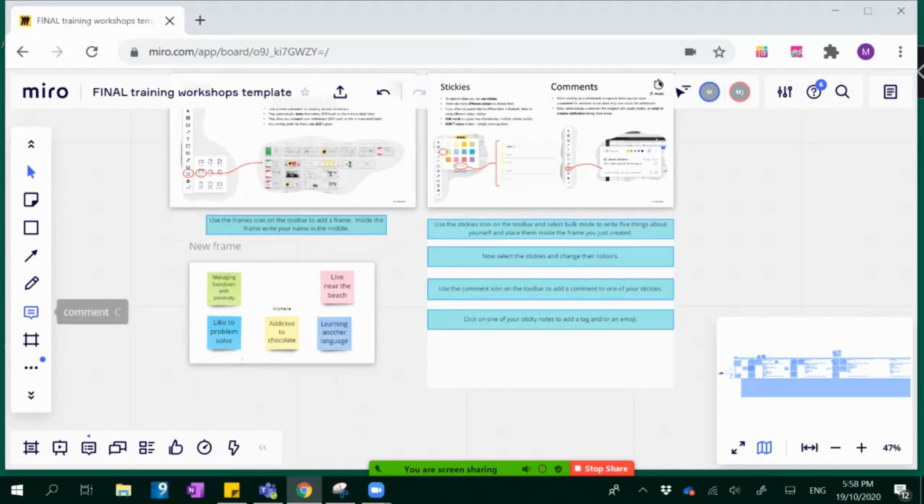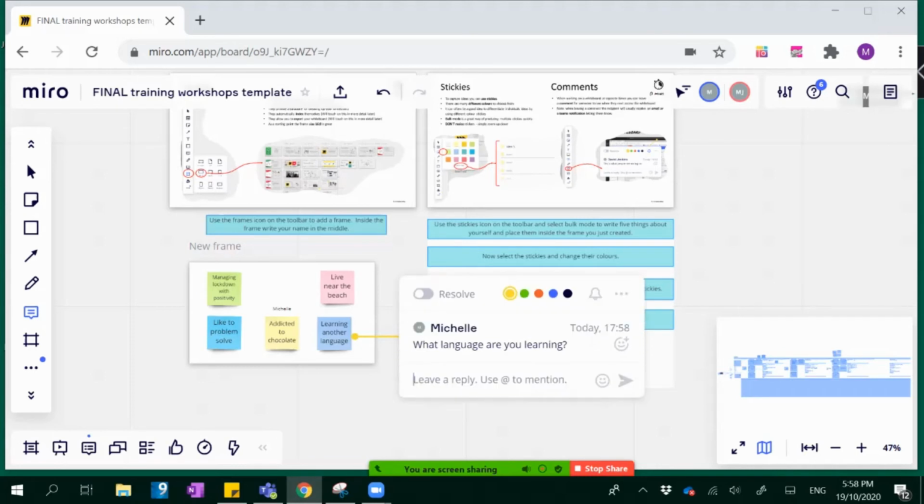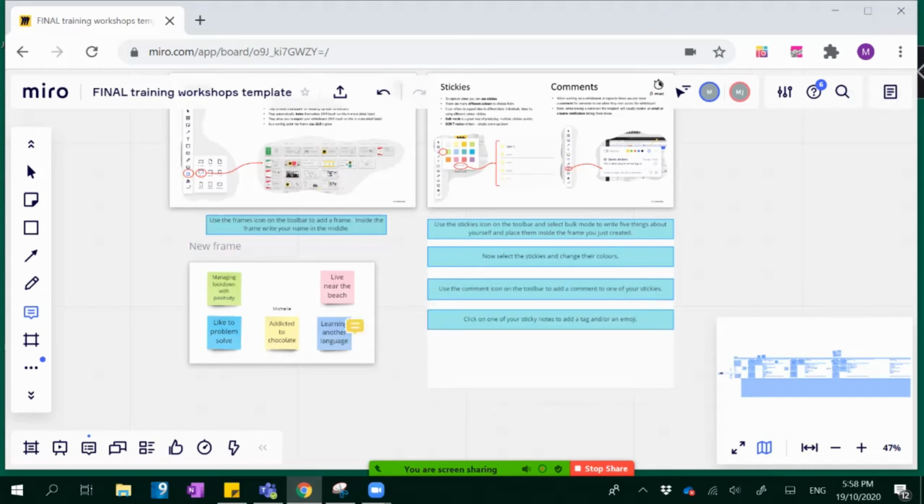So if I come across to the toolbar, you can see the comment icon. If I click on that and bring it across to here, I'm going to write the question, what language are you learning? And the comment would appear there.